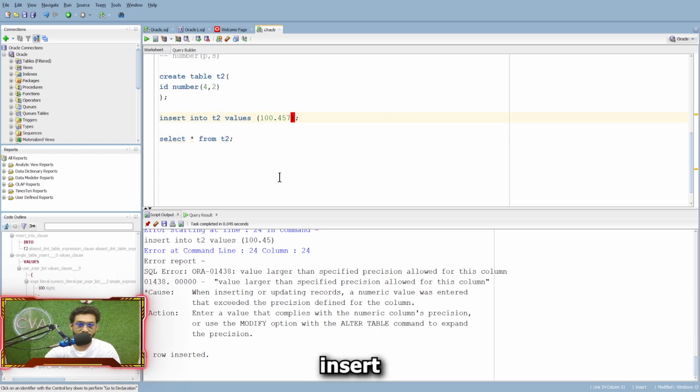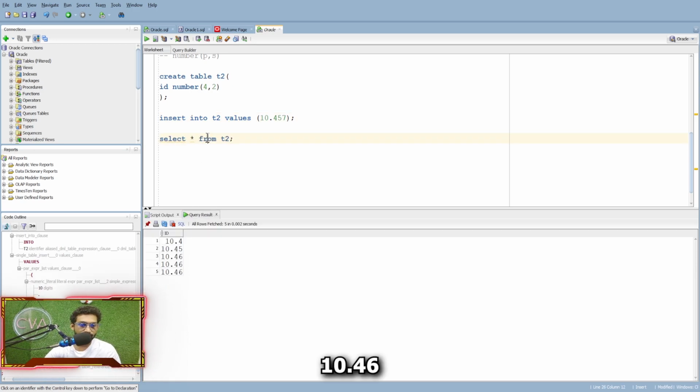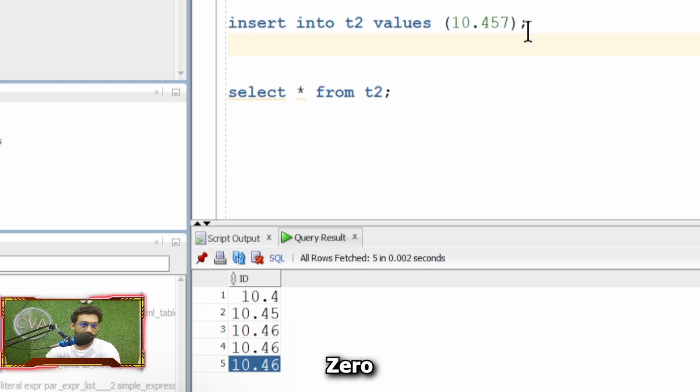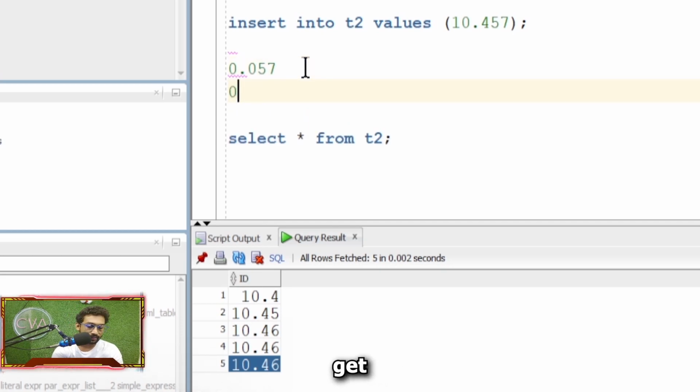Here, if I'm trying to insert this one, I'm trying to remove this one, so I'm trying to insert this one, we'll get 10.46. Here you can see 10.46 we get. That means you can simply understand, for example, here we have 0.457, and we are considering 2 digits after the decimal. Consider this value also, 0.057. If we try to round this value, we'll get 0.06.